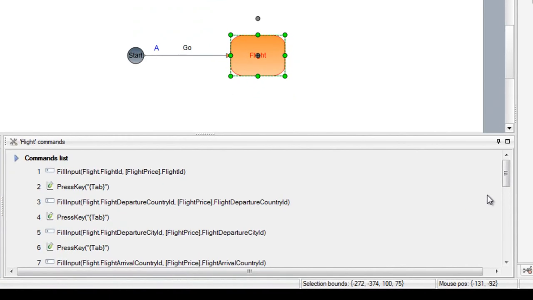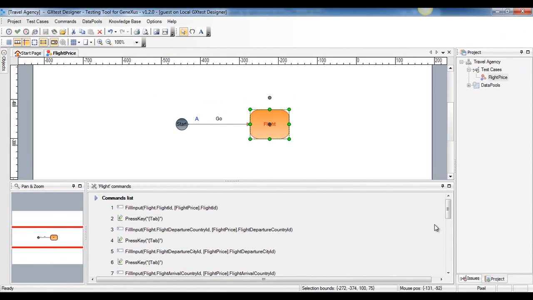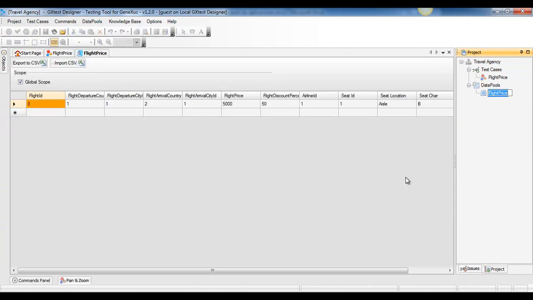When we entered the flight identifier, flight ID, we pressed Tab, entered the departure country identifier, flight departure country ID, etc. If we go to the project panel, on the right, below data pools, we click on flight price, and the window corresponding to the set of flight price data will open up, which we use to enter the flight. Well, so far we've entered a flight and stored the entry as a test case.